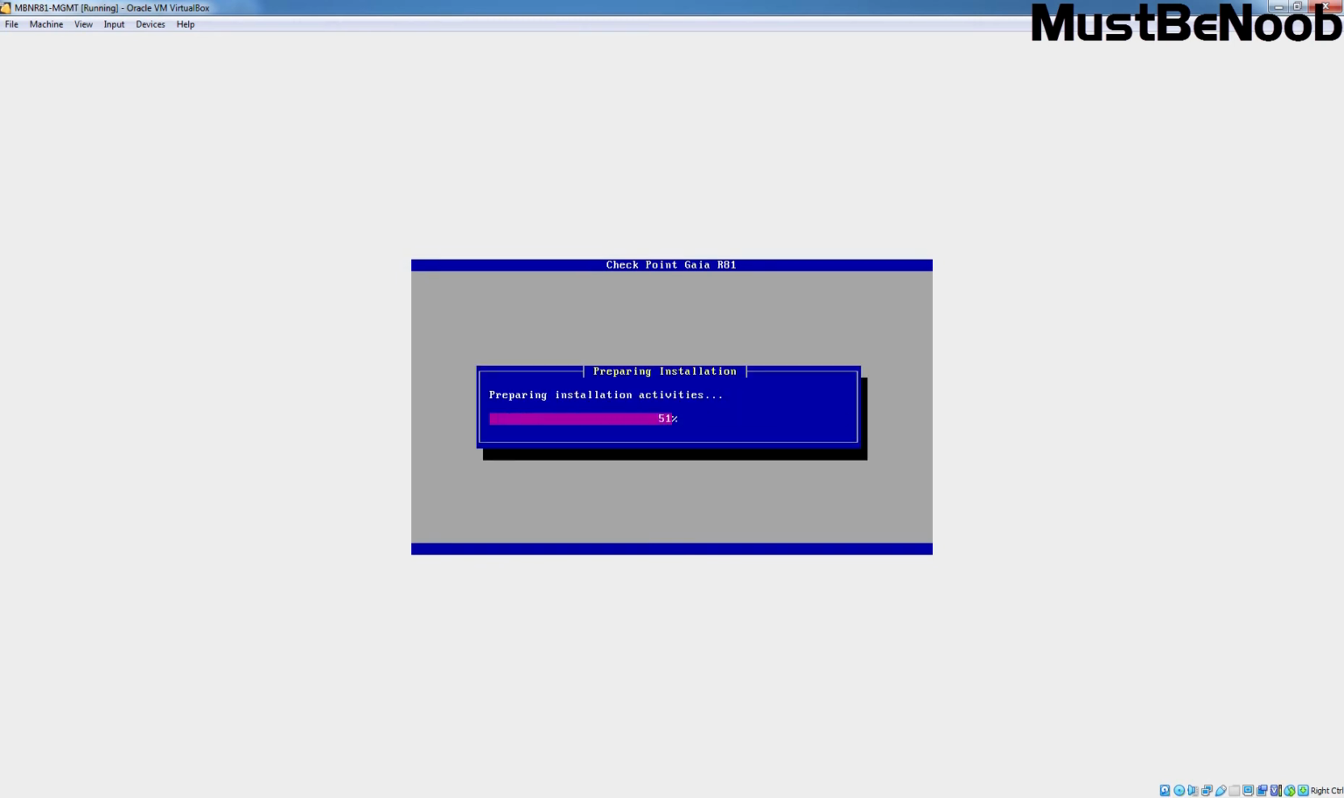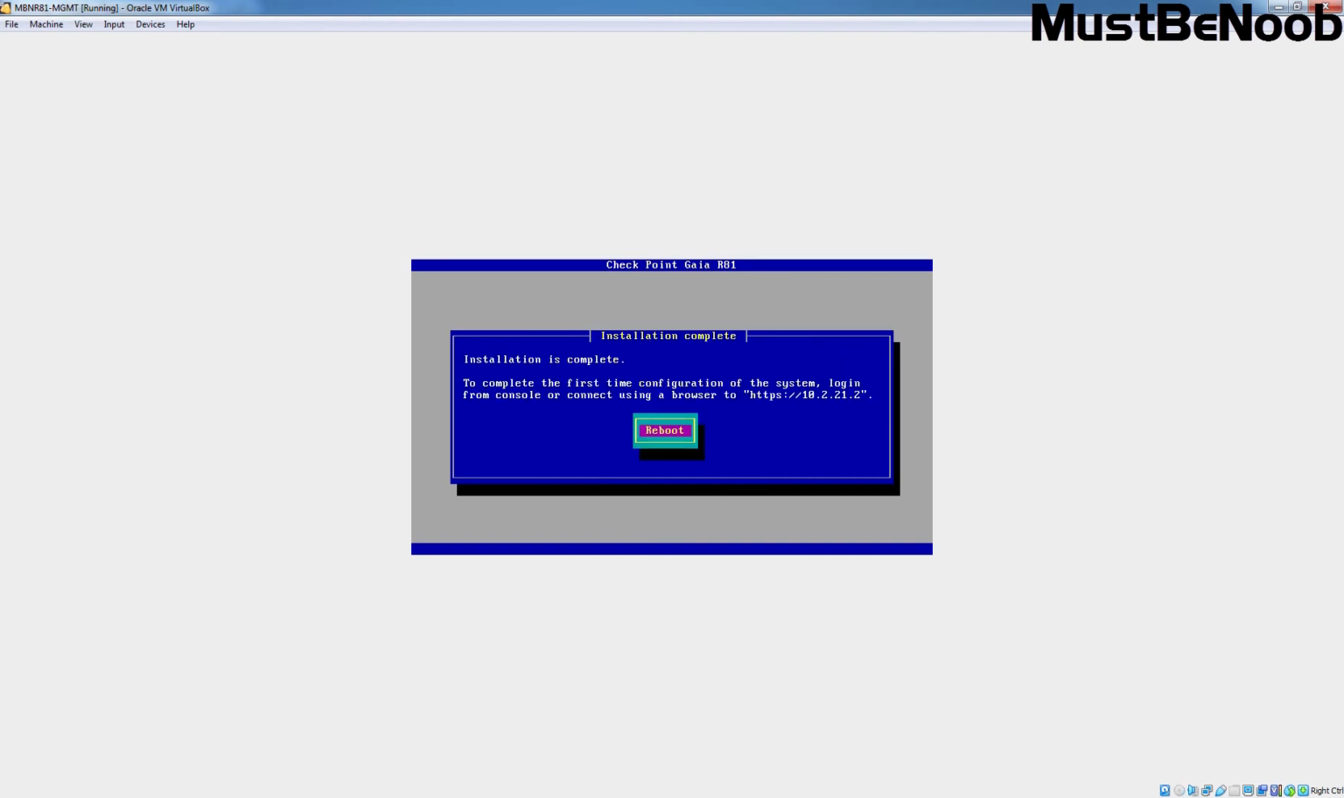The installation process has been started successfully and now you don't have to interact with the installation wizard. Once the installation process is completed, it will ask you to reboot your virtual machine. The installation process is completed. Now we need to restart this server. Let's select Reboot and press Enter key from your keyboard to reboot this virtual machine.